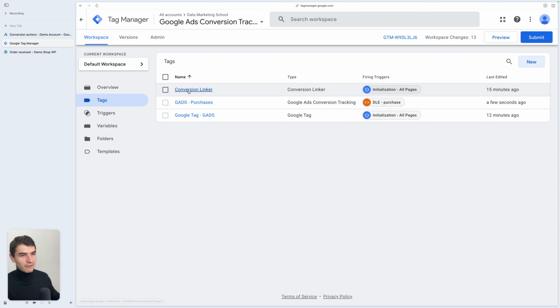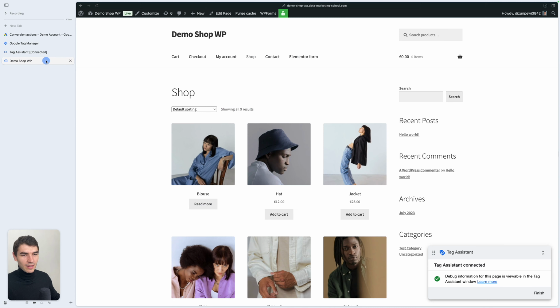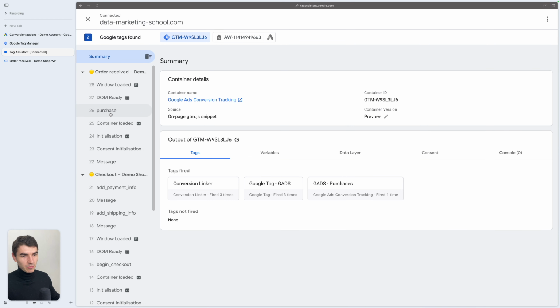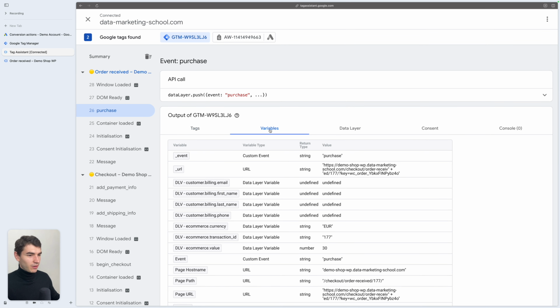Okay, so now I've got my conversion linker that is going to make the link between an ad click and a conversion. Here I've got my conversion action, which is purchases. Here I've got my Google tag, my configuration tag for Google Ads. Let's click on preview. And then if I buy a product, you can see here that there was a purchase event.